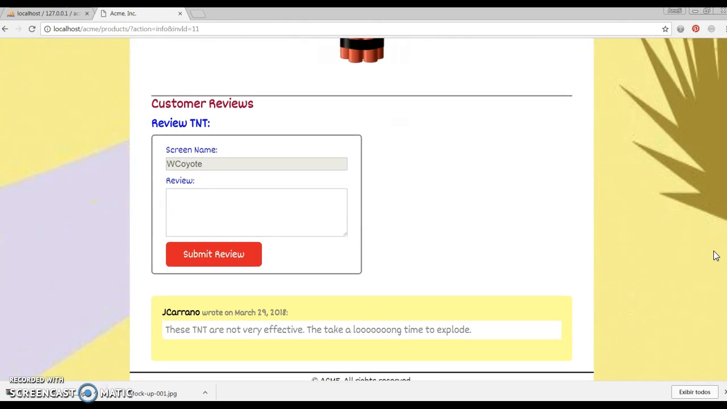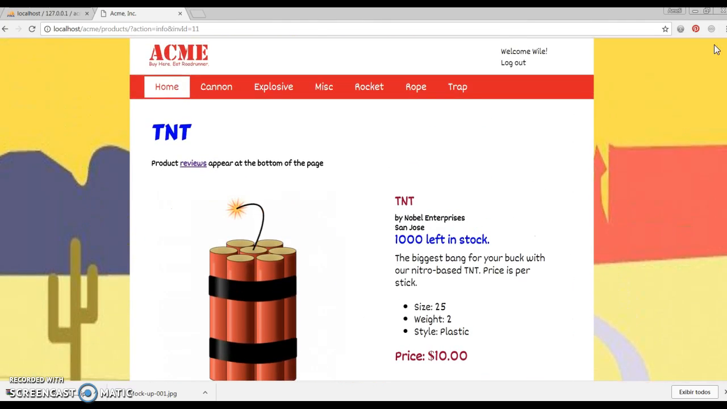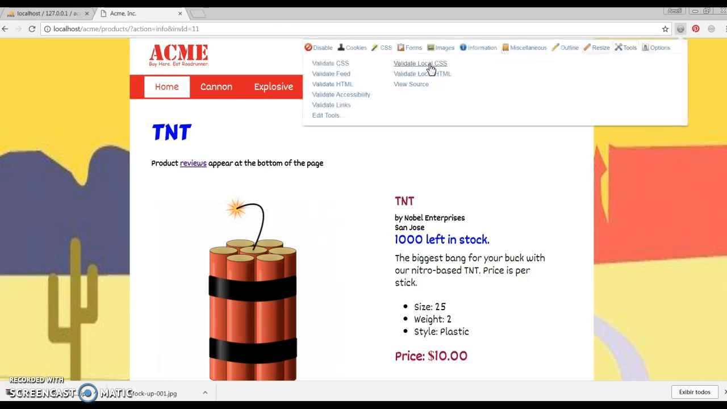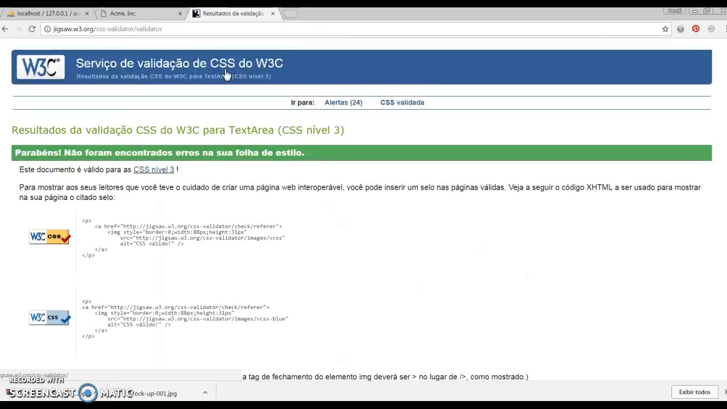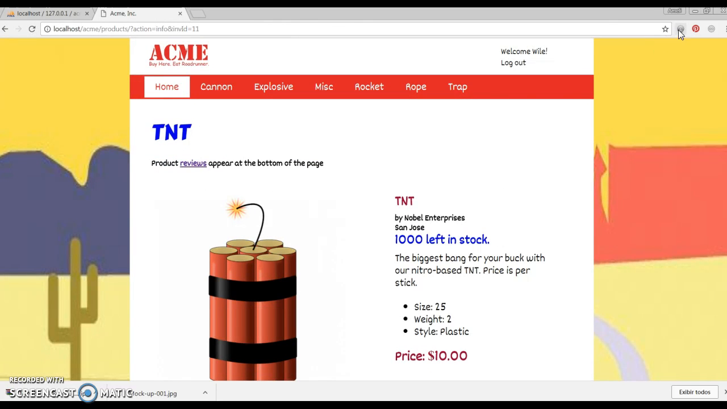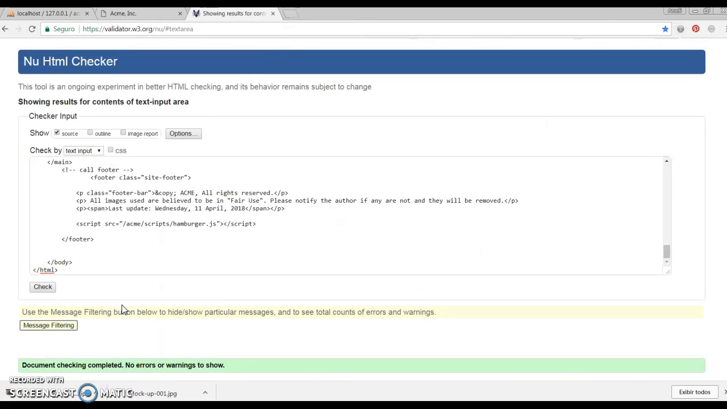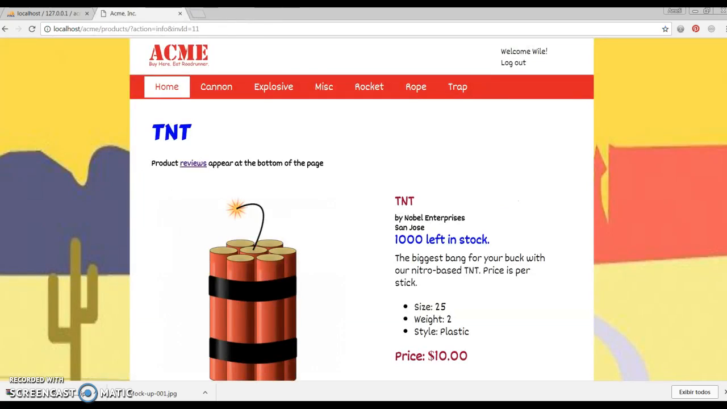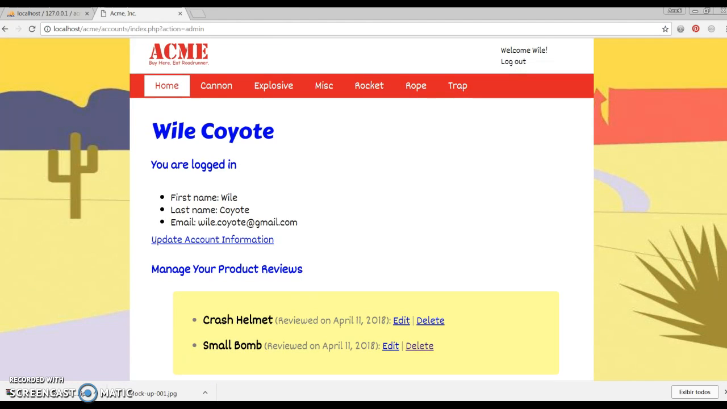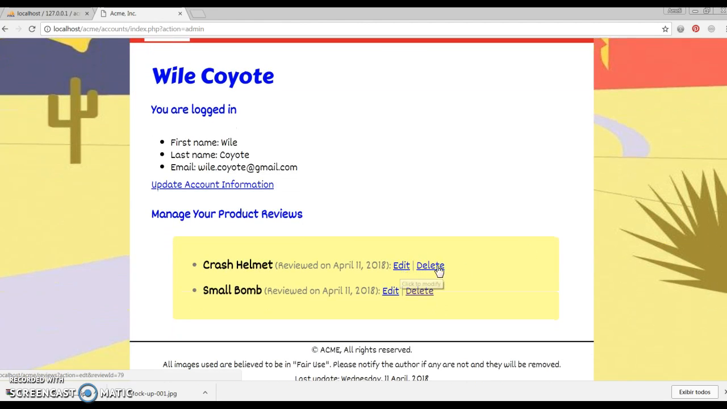Now let's check a product detail. Because of these changes, I need to check it too. Okay, no errors, and no errors. Let's go back to the admin page and check the edit and delete page.